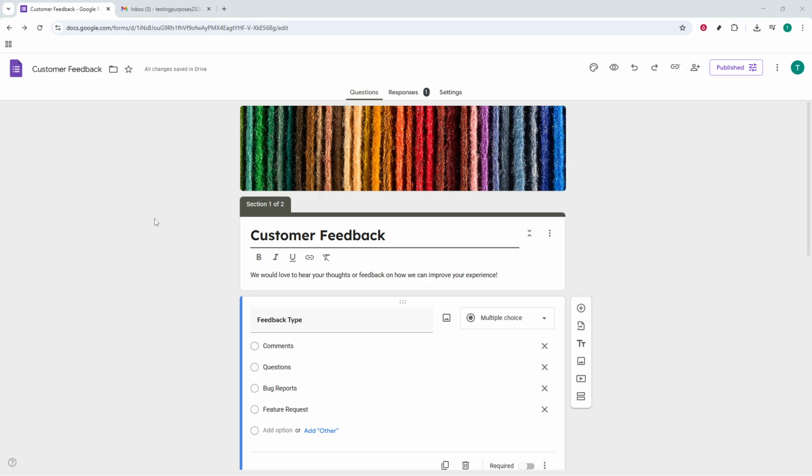With your form open, look to the top right corner of the page. You'll see the More icon, which looks like 3 vertical dots. Click that icon to open a small menu of advanced options. From that menu, choose Add Collaborators. This opens the sharing window where you'll control who can edit the form.